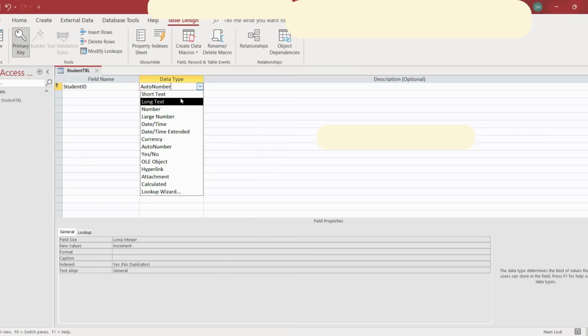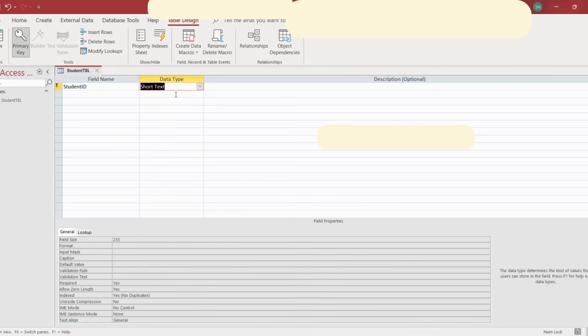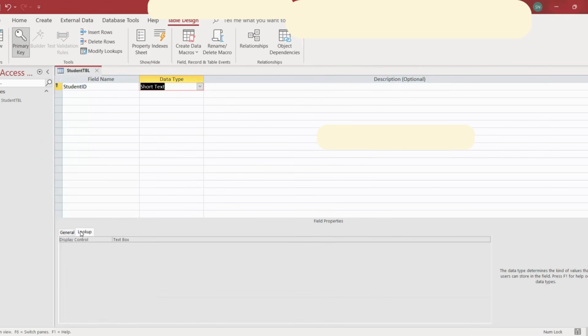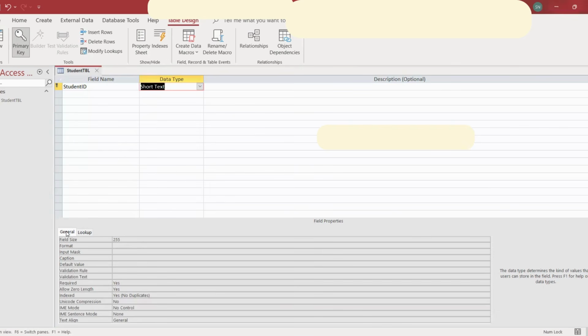And then we have short text. The maximum field size of a short text is 255 characters, and so on. The most important ones are short text, date time, currency. Auto number can be useful at some point, but it's better to always put short text because then you can edit it any way you want. So after that, here you can see we have general and lookup. Well, what we are going to use is this general.